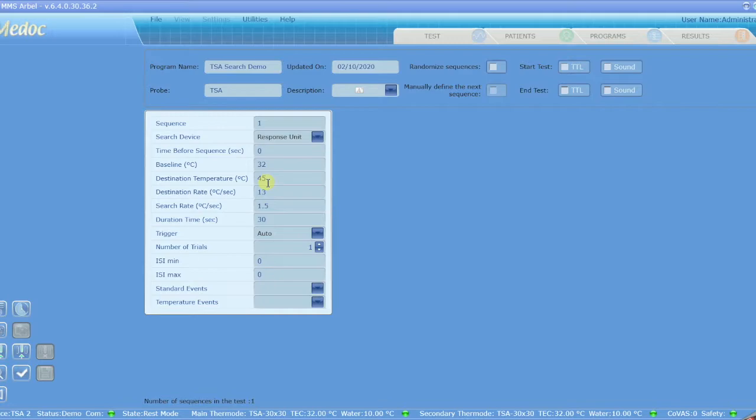The destination rate will be the rate from which the temperature will take off from the baseline of 32 degrees to the destination temperature of 45 degrees. And the search rate, and this is interesting, is the rate that the temperature will have if the participant uses the yes or the no button continuously. So if they press the yes button continuously, the temperature will rise with 1.5 degrees per second. If they press just one small press on the yes button, for instance, the temperature will rise with approximately 0.1 degree. The opposite, of course, will happen when using the no button.